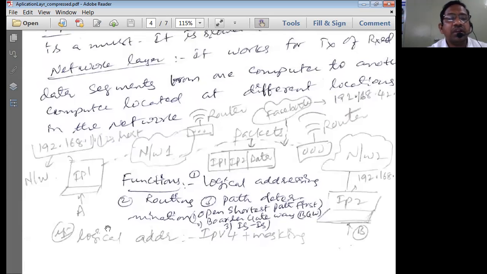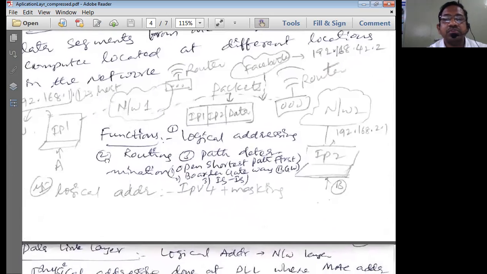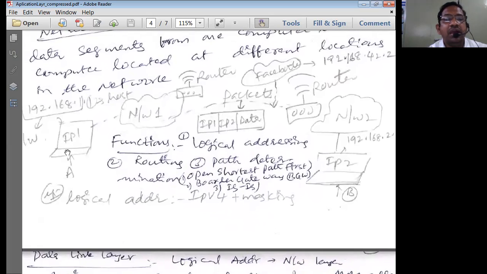Now, what will this network layer do? The network layer has to figure out the network address. Say there is a computer A and a computer B. Imagine that there are two computers, identified by IP addresses IP1 and IP2. IP1 is connected to network type 1, and IP2 is connected to network type 2.